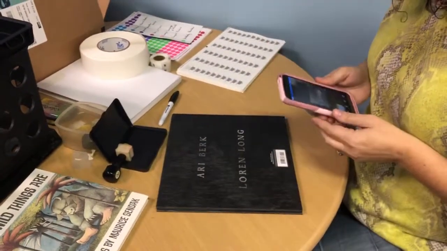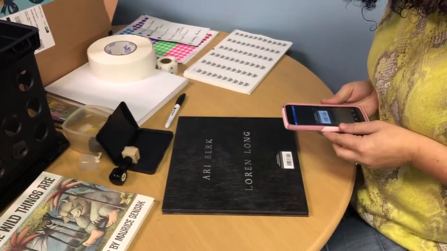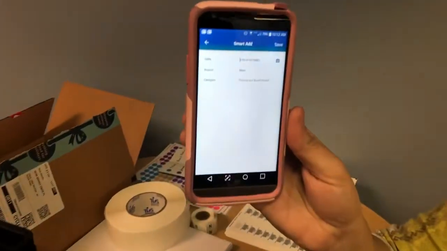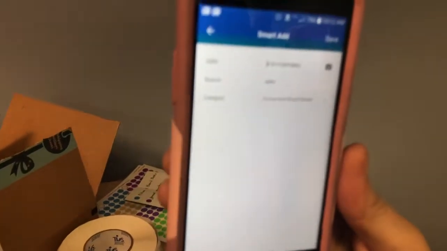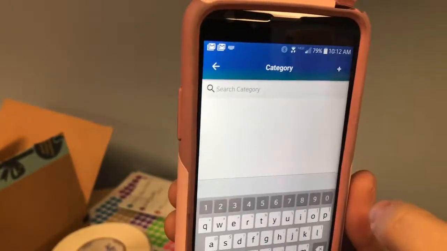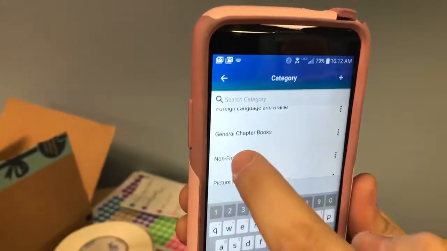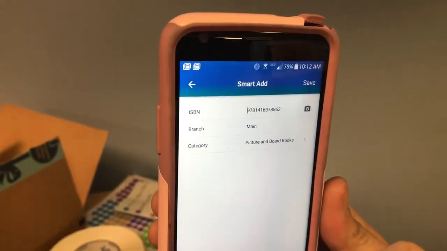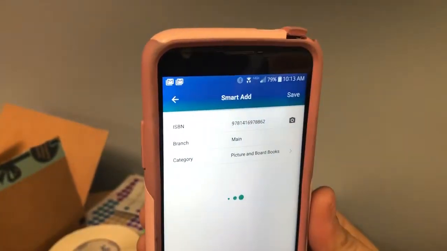I'm going to scan the ISBN code of my book. Make sure that it read it. Then I'm going to look at which category the book is, and it was already put in the picture and board books category. So I'm going to save.